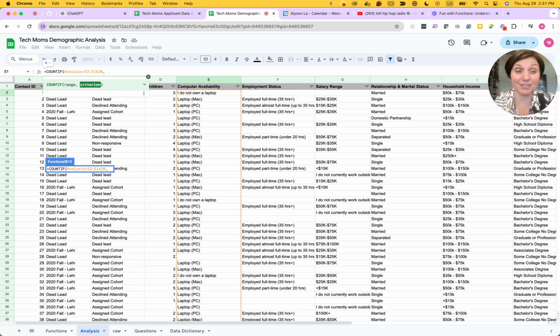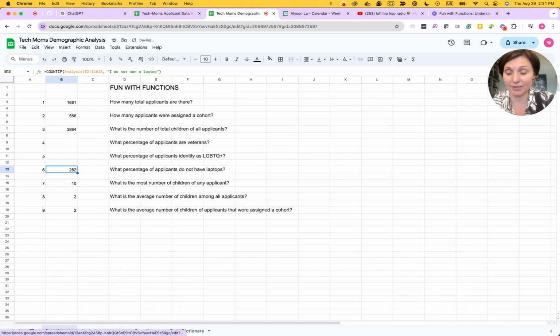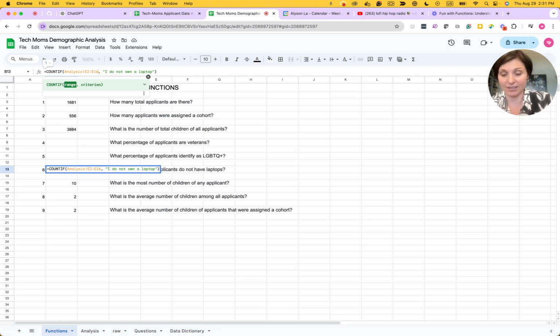We'll double check that. Comma. So the count if is the range that we want to count. And then in parentheses, the thing that we're filtering on. We want to filter on I do not own a laptop. A lot of times you like to copy and paste this so you don't get the text incorrect. End parentheses, tab. Okay, so 282 applicants do not have laptops. And let me just make sure this number is correct. I just totally guessed 1628. This is 1682. I was close. I tend to transpose numbers, meaning I flip them.